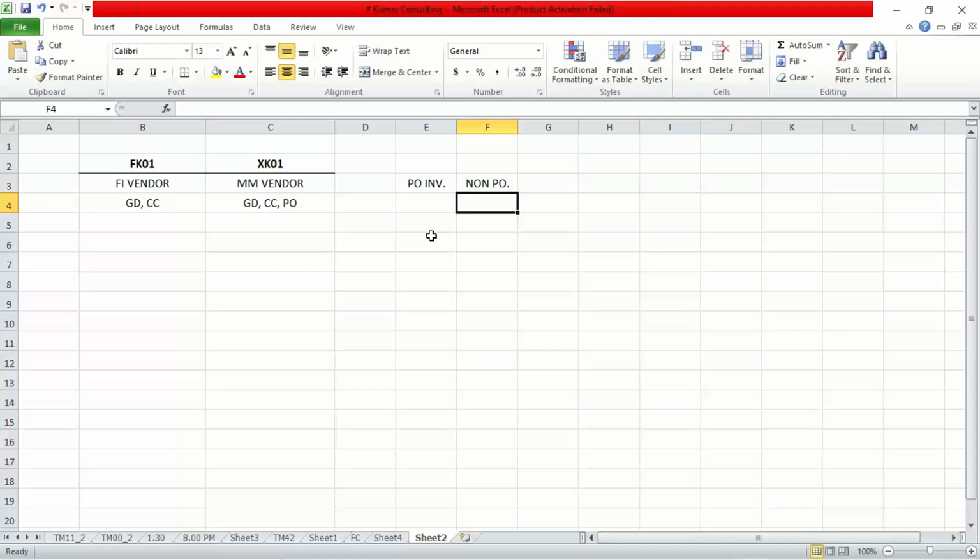Apart from this, Tata Motor is using electricity to run their entire operations and plants and everything. So at the end of the month, based on the consumption, the electricity board is going to send an invoice, the bill, to Tata Motor. So those invoices are called non-PO invoices.